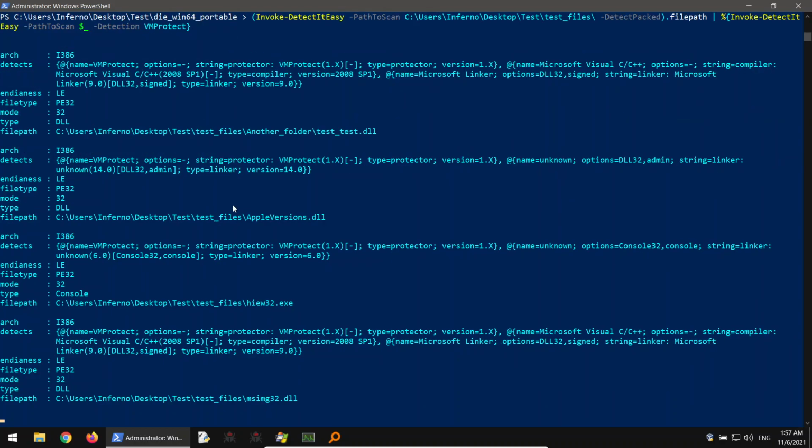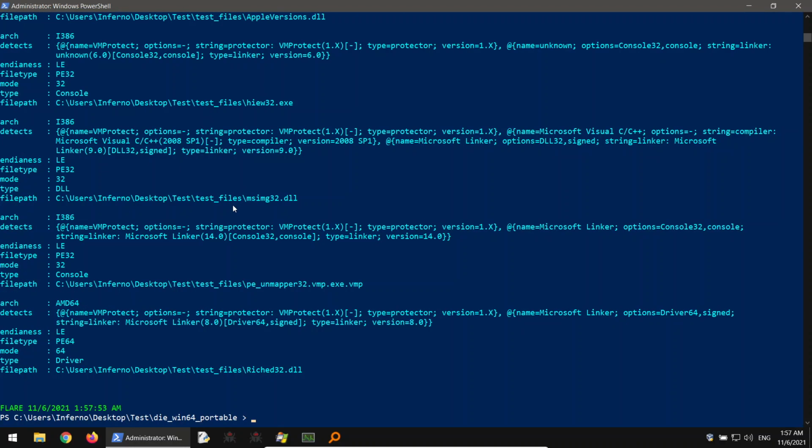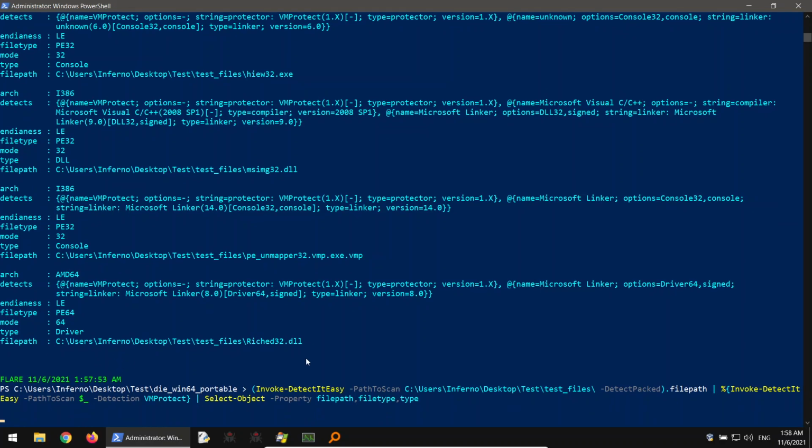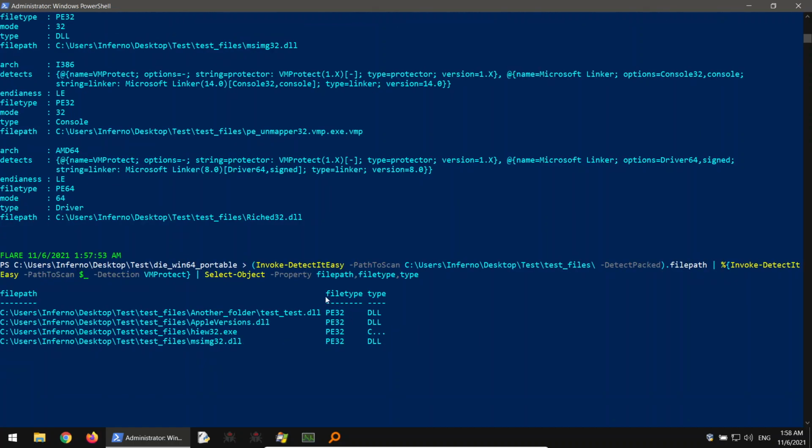You can see again, return values are objects representing the files. You can again do something like this. For all objects, return me only some of the properties. You can do it like this again, Select-Object property, and the property will be file path. Another one will be file type. Another one will be type. And give me output. And you can see it here.